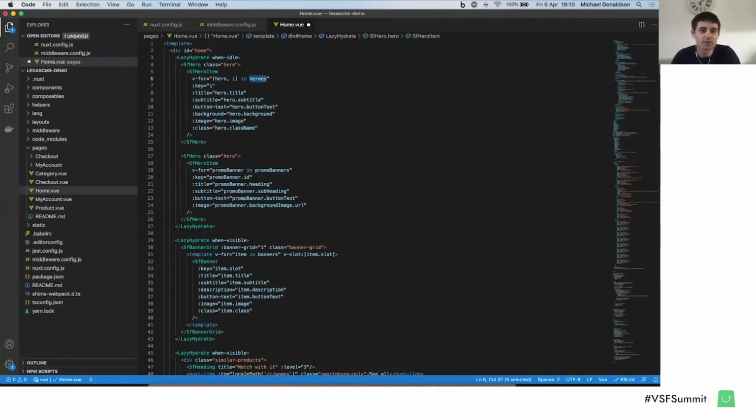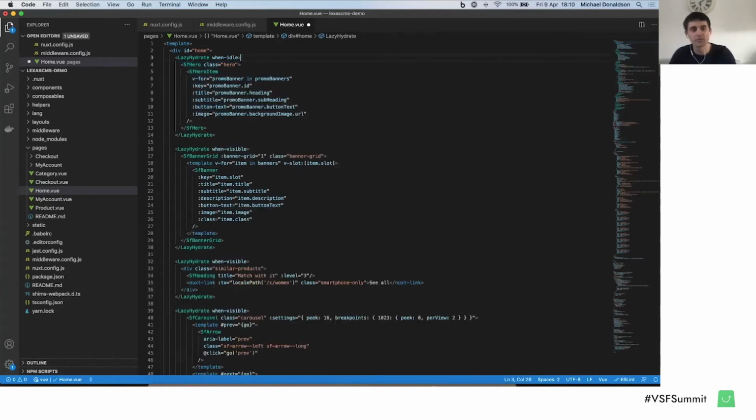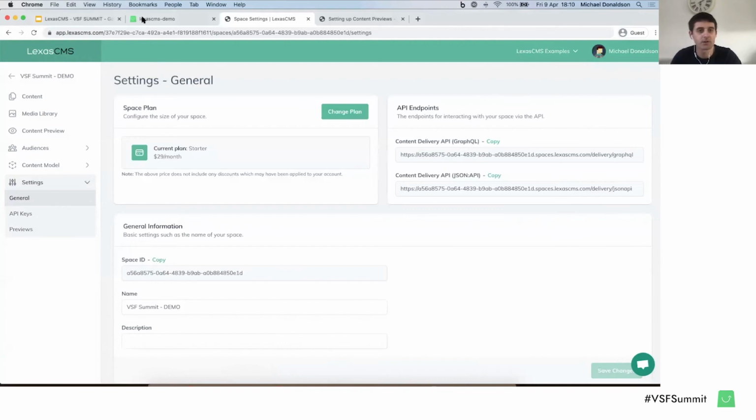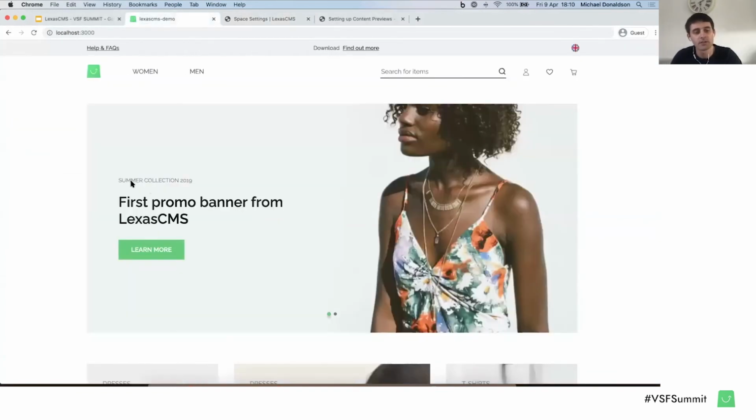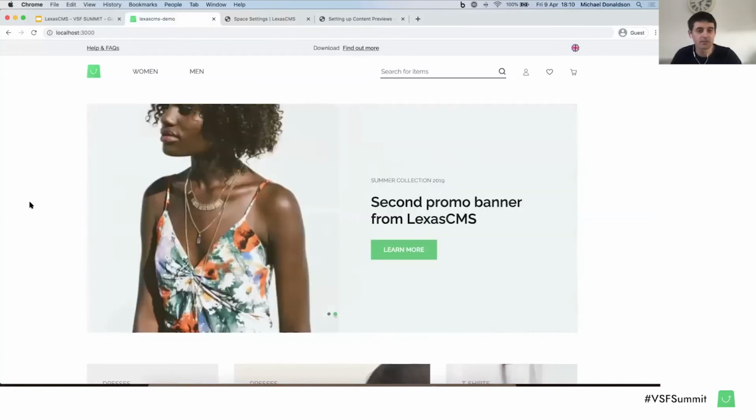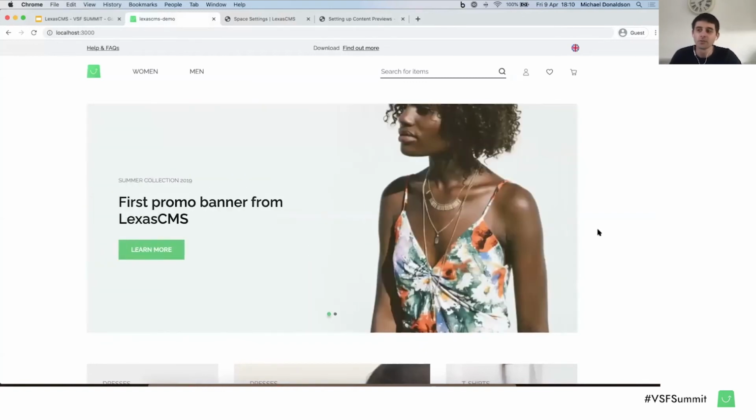All this is going to do is generate an instance of the SfHeroItem component for each promo banner that is returned from LexasCMS. So if we remove the old code, then go back into the browser and refresh our page, we can now see that content is being pulled from LexasCMS. The next thing we need to do is implement personalization.